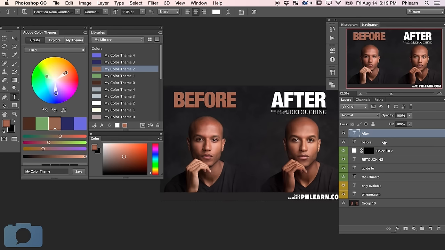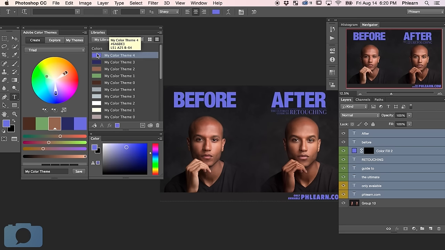Now, this is even cooler. If I hold down shift and click on all of these fonts, Retouching, Guide to, The Ultimate, all of those, including a color fill layer. This is amazing, guys. All of these layers, I can simply click on any of the colors here in my library and they're all going to be changed at the exact same time. I just changed a bunch of font layers' color at the exact same time, which is the only way to do it in Photoshop.